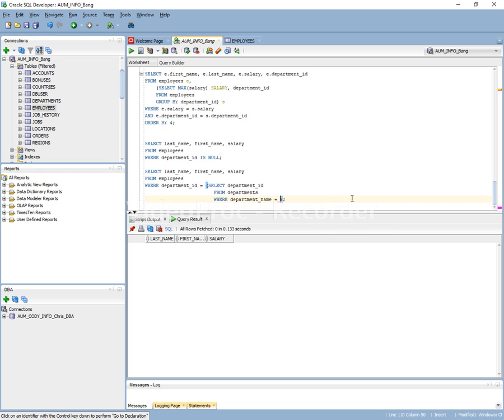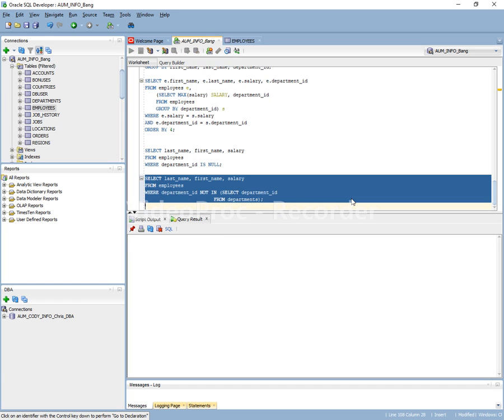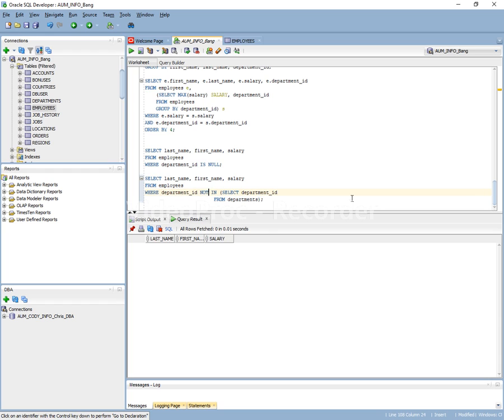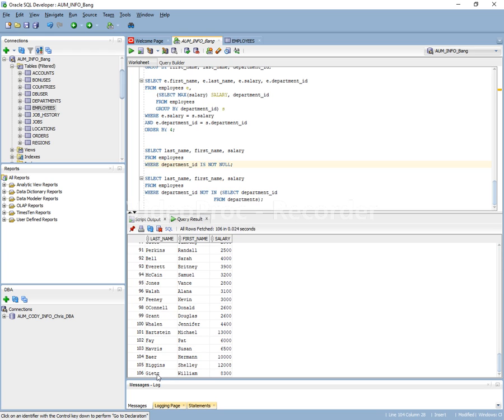So this is why. Or you can make NOT IN, department ID, departments not in. Okay, now let me compare, because null is recognized as a value as well. So this query will show 106 employees, although we have 107 employees, right?